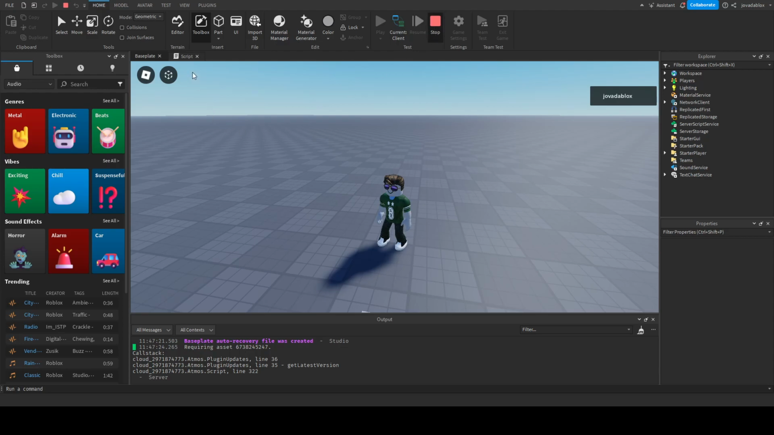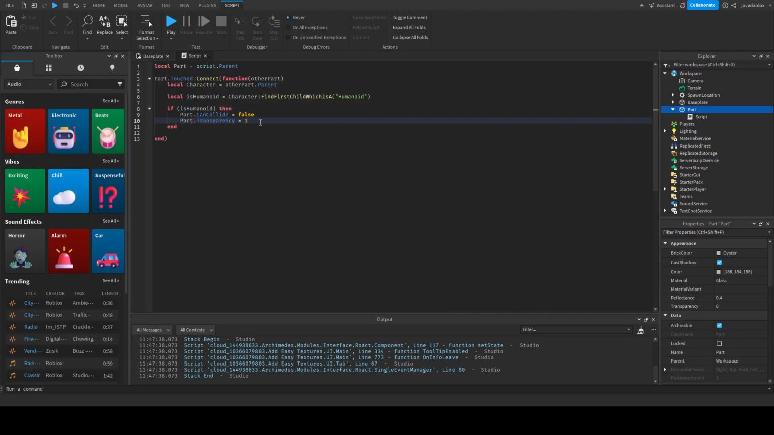So we're going to have to add another line that says, we'll wait about 3 seconds, right? And then we'll say part dot can collide equals true, and part dot transparency equals 0. So we're going to make our platform visible again, and we're also going to make it so that we're able to stand on the platform.